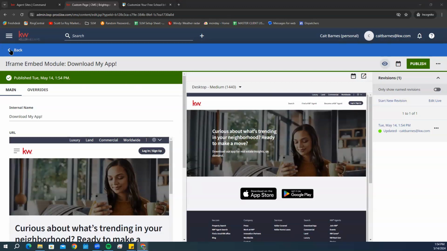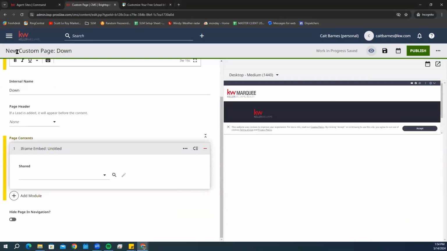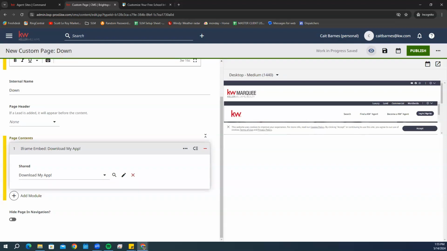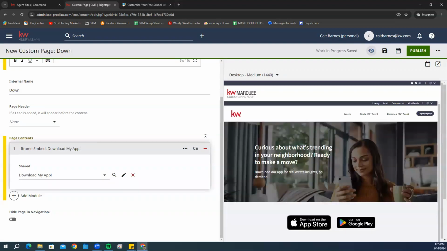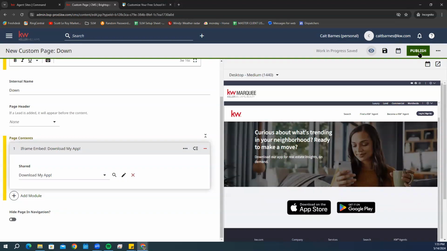So now we're going to go ahead and go to the top left here. We're going to click on the back button, and then we can click again here, and it should refresh to have the download map. There it is. That should add in over here. There it goes. And then again, we're just going to click on publish on the top right.